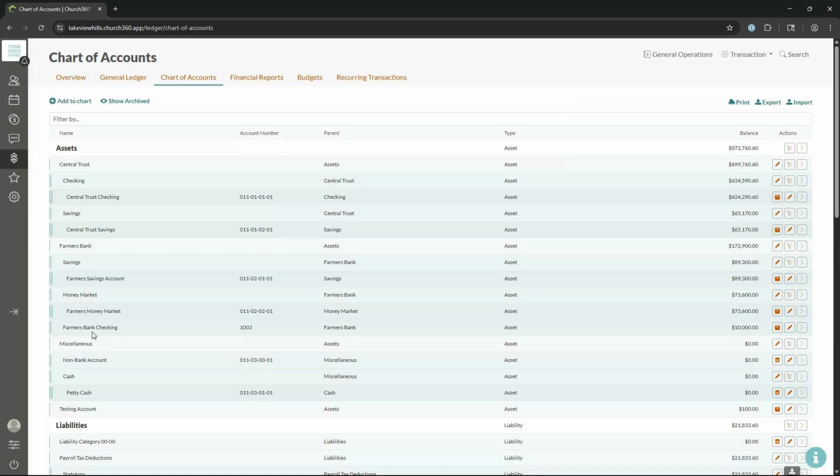Now, I want to dig in just a little bit more into the parent and child account concept, because you'll notice there's multiple levels of parent and child here. You can see that we have Farmers Bank, and then at level 2 we have savings, but also at level 2 we have money market, and then at level 3 we have Farmers Savings Account. So Farmers Bank is a parent account of its child account savings, which is a parent account of Farmers Savings Account, which is a child of that. So it is kind of a family tree.